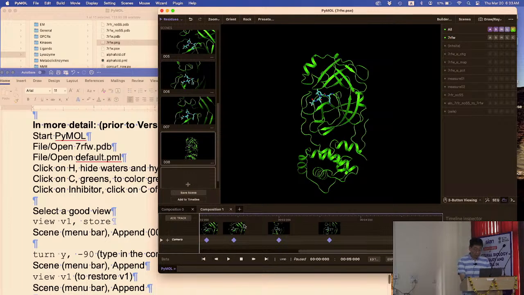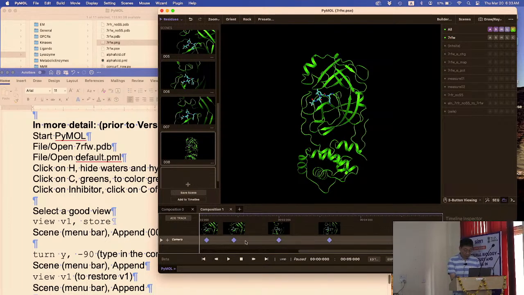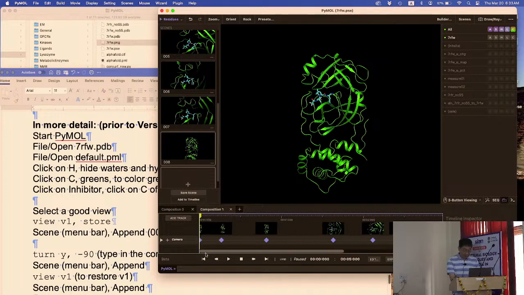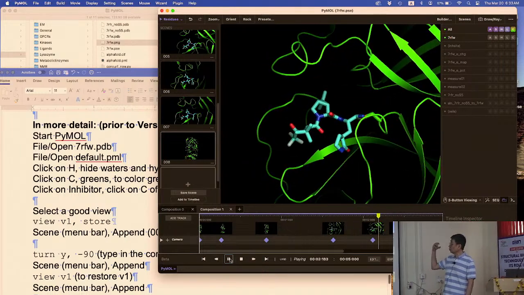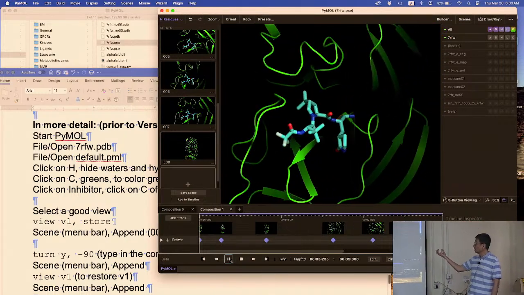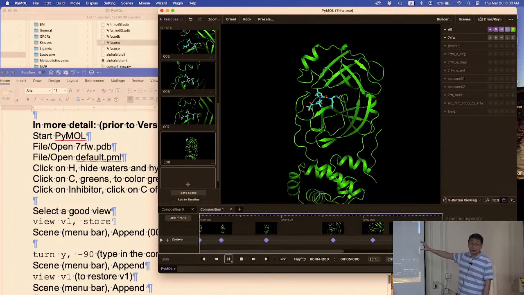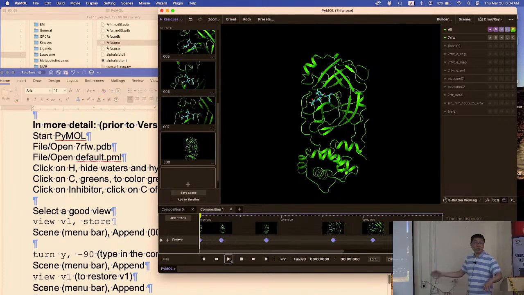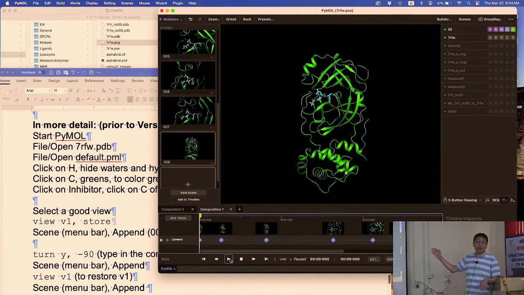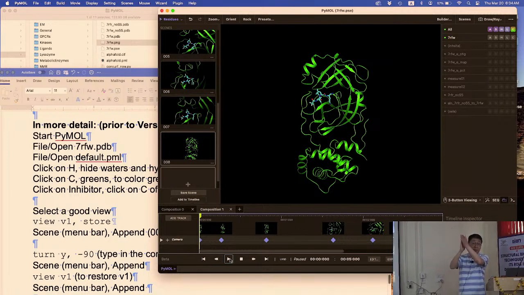And hopefully it plays. Let's see what happened to mine. Why is it not playing? Okay, there you go. So you had the movie: spin, zoom in, rock a little bit, and then zoom out. You saw it already. Okay, so you see the same thing? Okay, so you made your first movie. Congratulations.